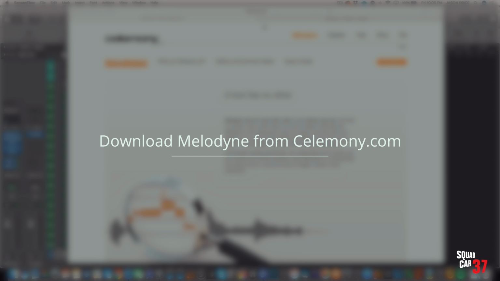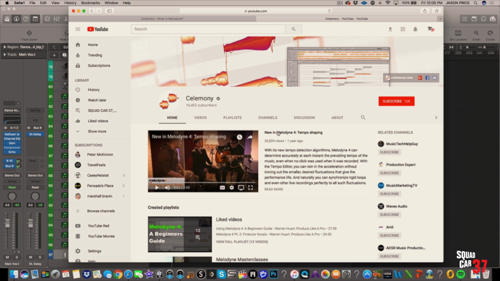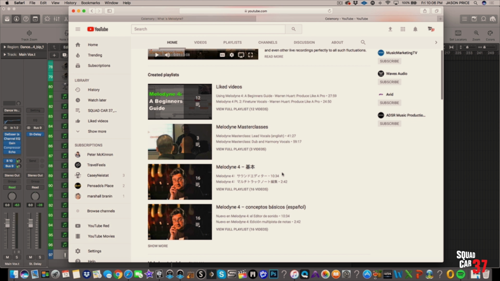Okay, so the first step is to download Melodyne. You can find Melodyne at celemony.com, and there's a couple different versions of it. I'm running the studio version, and you can buy it right off the website. There are great tutorials on Celemony's YouTube page. They'll show you how to install the software as well as how to use it.